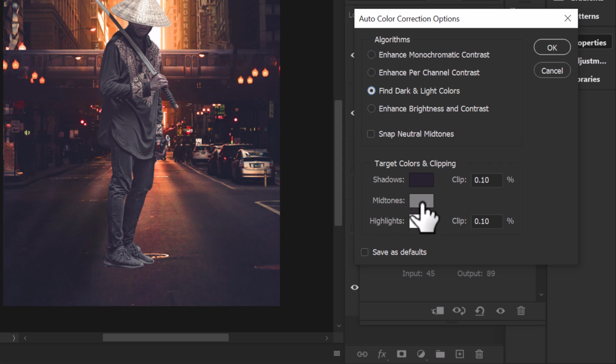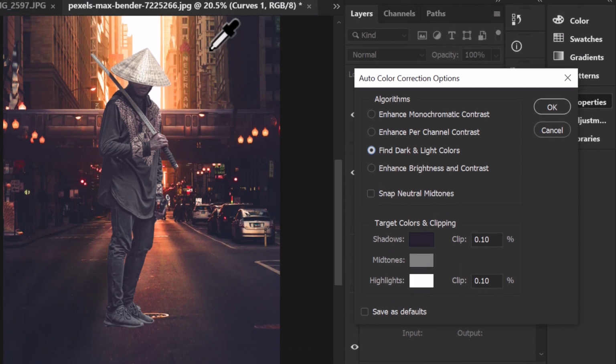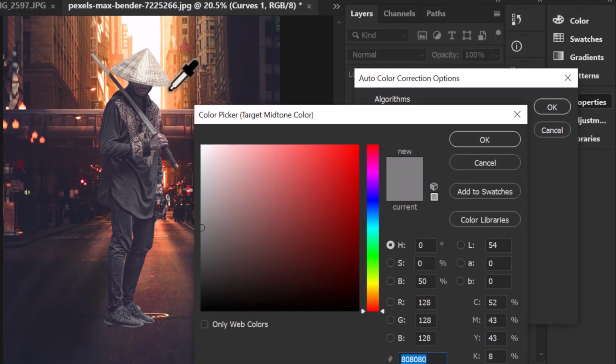The midtones are still gray, but I think the midtones tend to be more of a brown color. So I click on midtones, find what I think is about the mid area of the image and click it. And you can see it's actually a bit high. It should be about centered. So I'm just going to bring it down a bit.